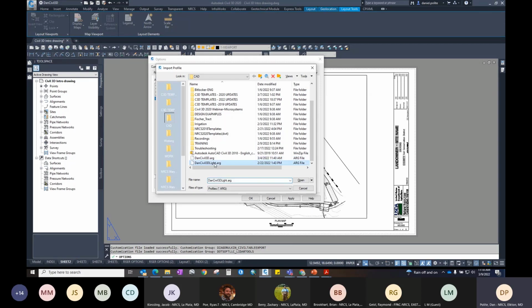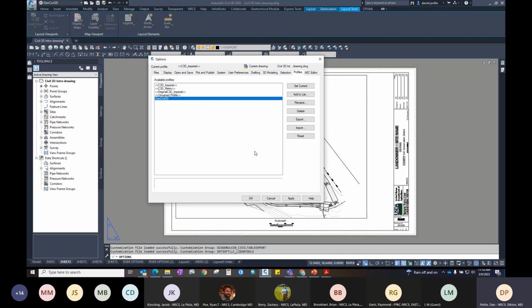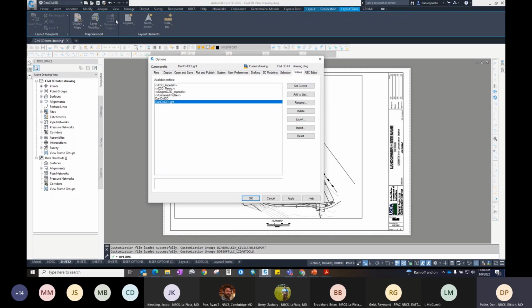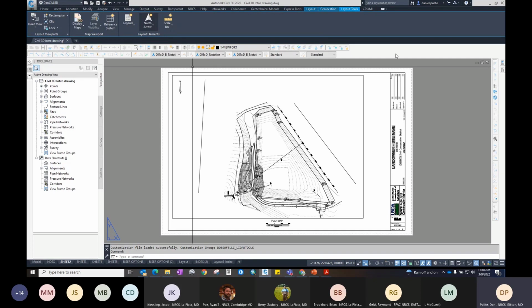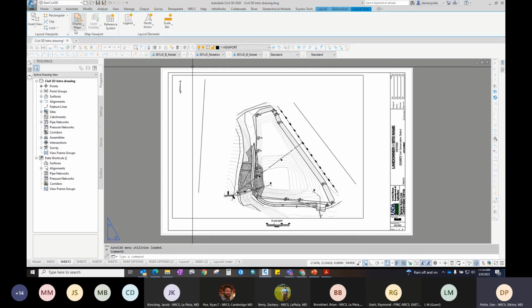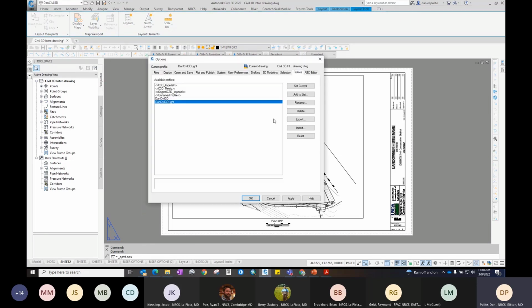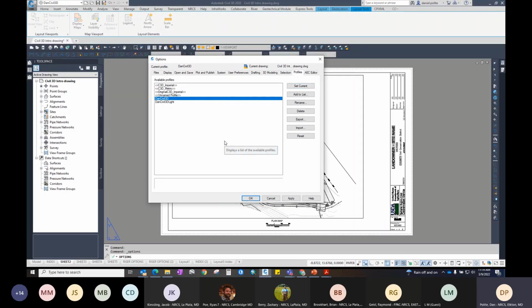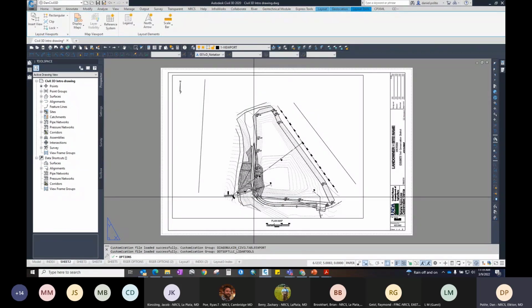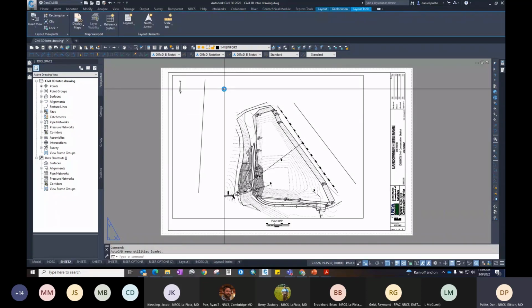So for example, I have a Civil 3D light. I want to open that. So if I want to set that current, I made all this, and this was just for an example. So I just made everything that light color. So again, you go into your options and you can select any one that you want. And then that way, if you have something set up, we can bring that in to the Civil 3D world.